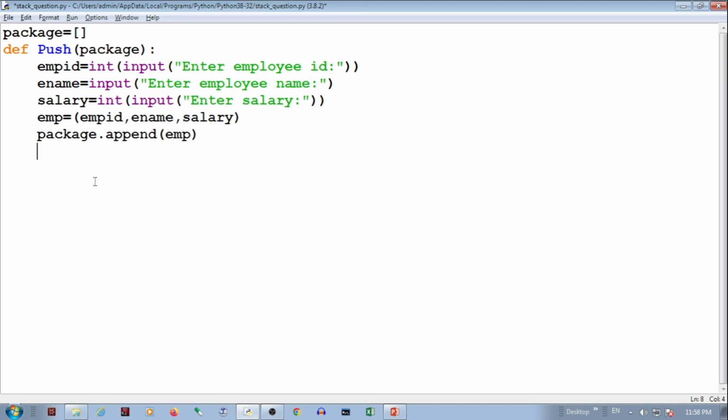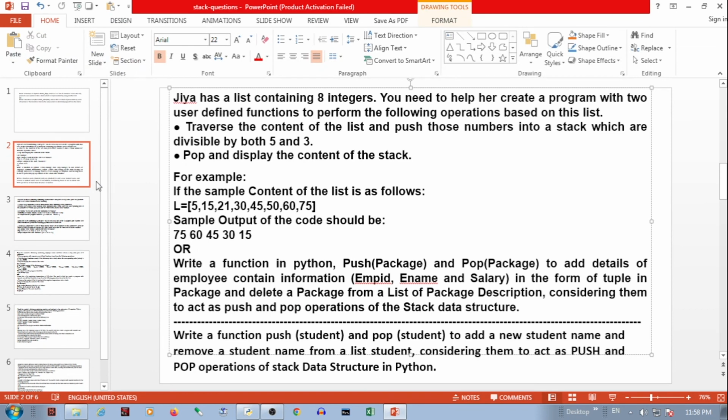So this way we can easily insert the package, or you can write also that one employee's details are pushed on the stack. So you can see here that this is done with the first. Each time this function is called, it will add one element, one record of the employee inside the package, right? So this is our first function, and then we need to use another function, that is the pop function.